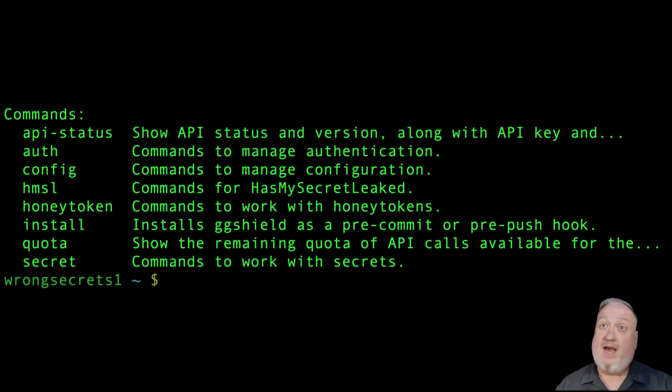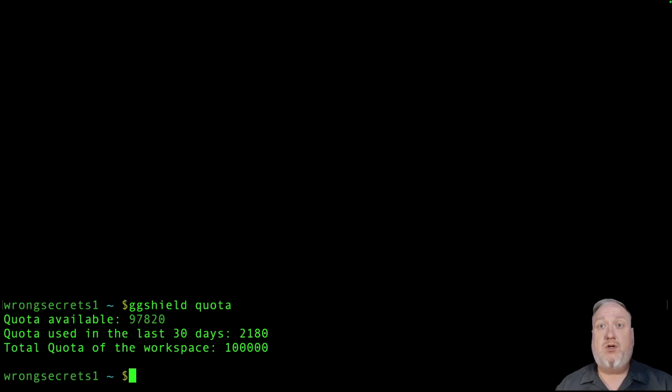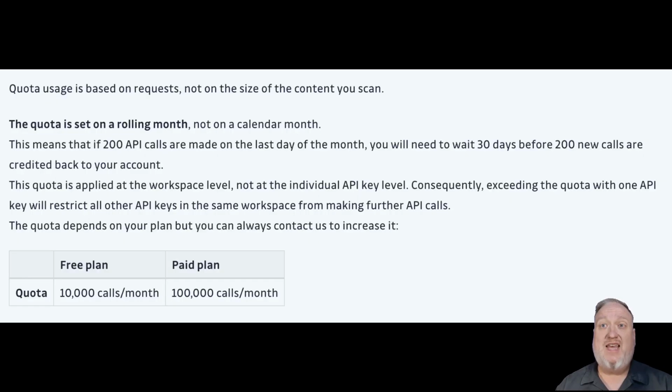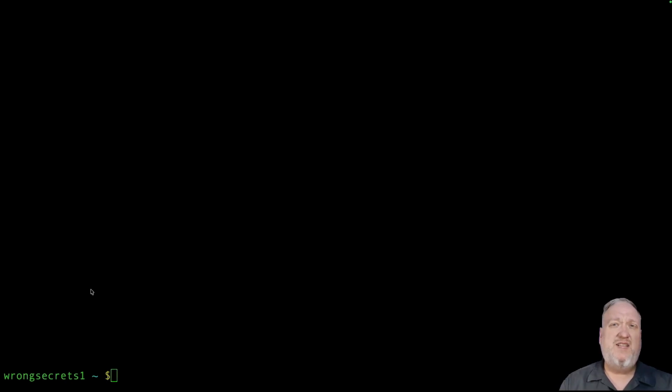A few of these we've actually already used to authenticate and show the API status. And a couple of these others here in the top level help menu are purely administrative. Let's briefly cover those now. ggshield quota checks the remaining quota of API calls available for your workspace. Currently, the starter plan gets 10,000 calls a month, and all business and enterprise plans start with 100,000 calls a month.